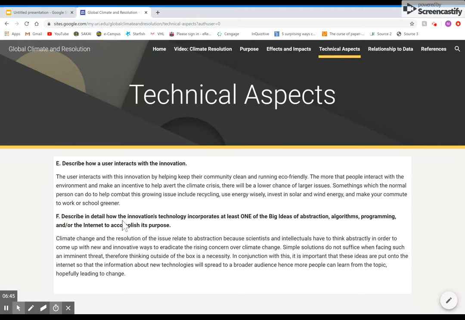There's no doubt. Describe in detail how the innovation's technology incorporates at least one of the big ideas, algorithms, programming, and or the internet to accomplish. So I used abstraction because obviously people need to think outside of the box in order to overcome these serious issues that we're facing. In conjunction, it is important that these ideas are put onto the internet so the information and new technologies will be spread to a broader audience and more people can find out about this stuff.